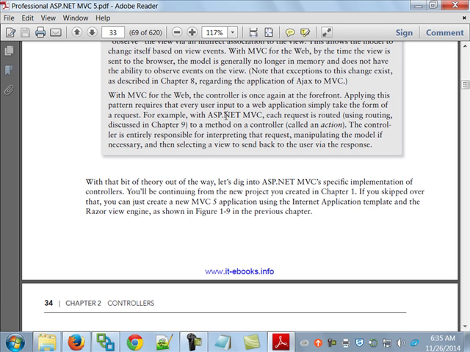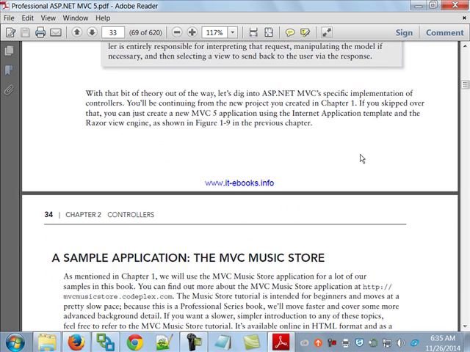For example, with ASP.NET MVC, each request is routed, using something we talk about later, to a method on a controller, known as an action. You'll see that already in this chapter. The controller then is entirely responsible for interpreting the request, manipulating the model if or as necessary, selecting the view to send back to the user via the response. So it's in charge.